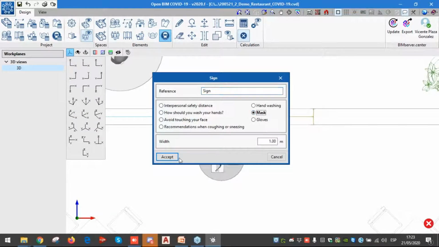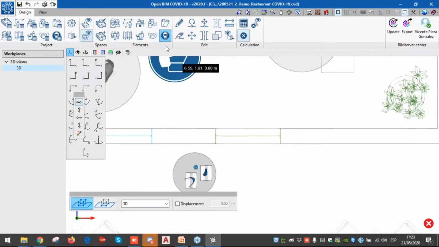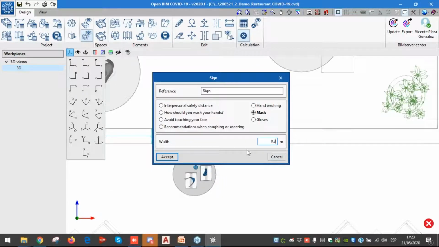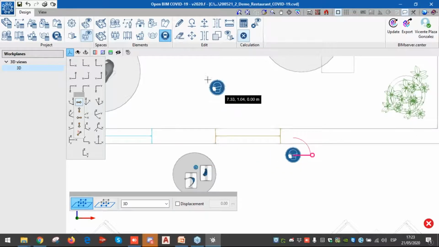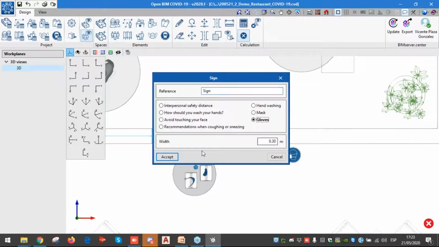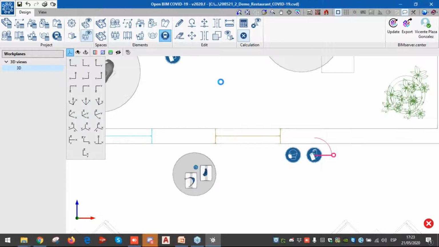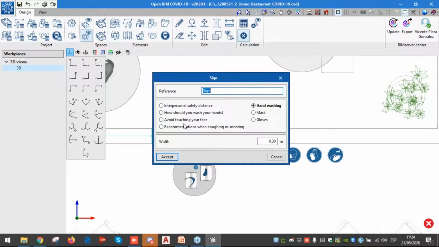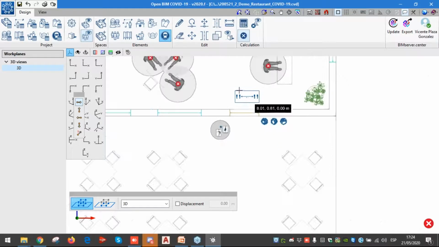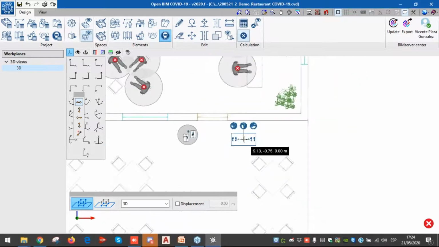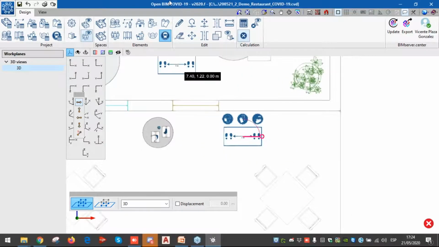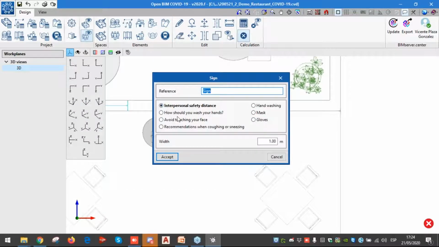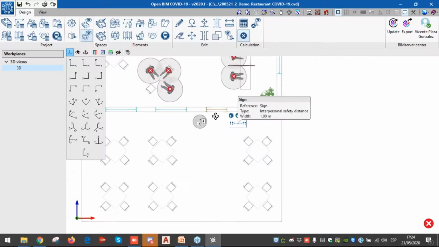I'm going to place a sign that if they can't, they should wear a mask. Make it 0.3, a little bit smaller. So here, and then also gloves. Okay, and then I will put hand wash is mandatory, and I can indicate that they should keep the interpersonal space. And I have other types of signs if they should avoid touching their face or this kind of things.